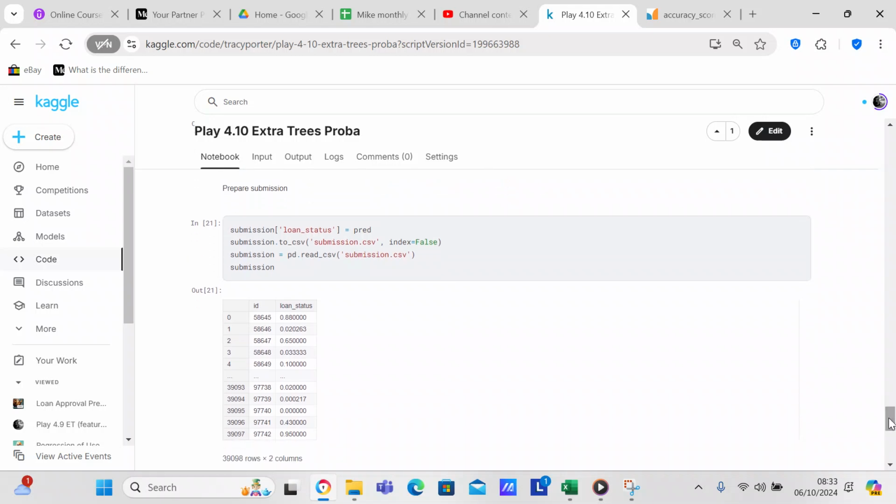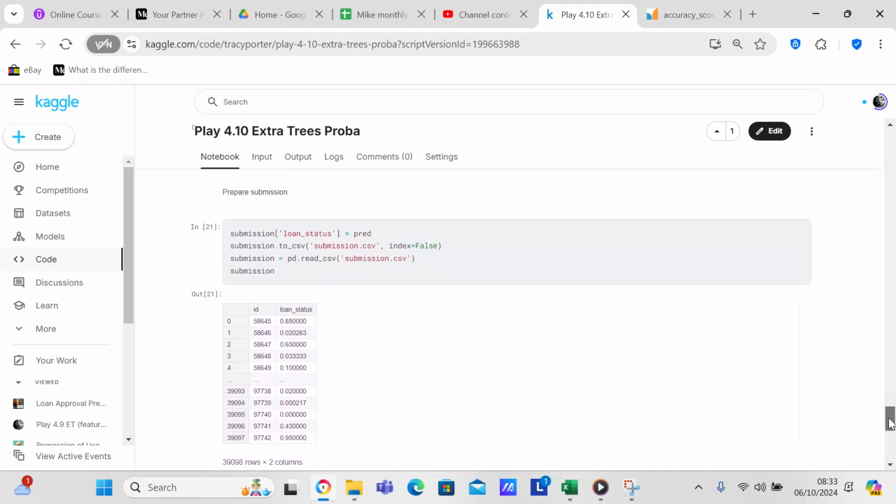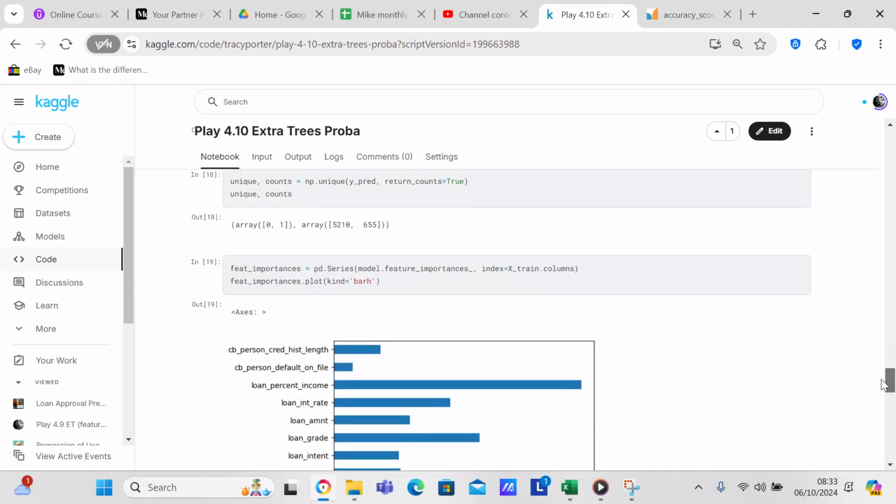And then what I did was I prepared my submission. So the submission loan status equals pred. Submission to CSV creates a new CSV file, and the index is false. I'm not going to index it because I don't need to, because in the submission file it's already indexed. Submission read CSV, so I'm going to read the submission file that I've already made. And when I submitted my work, I got 93% accuracy.